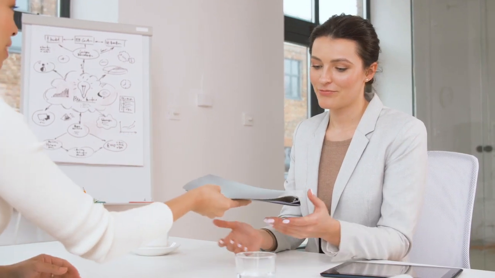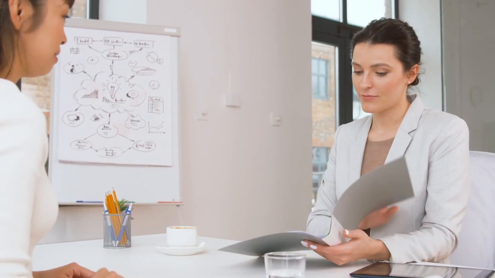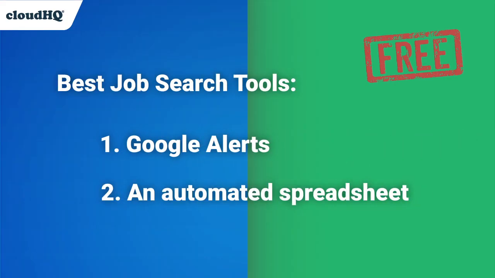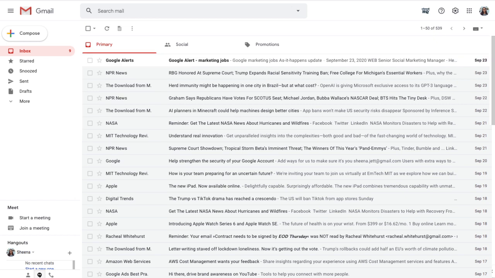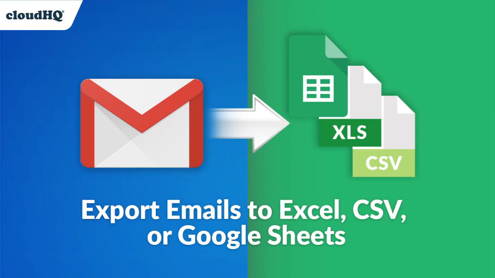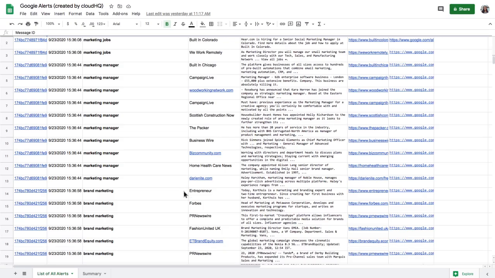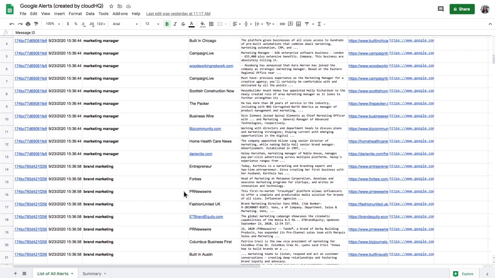When it comes to landing the job you want, timing is everything. That's why you'll need these two free tools for a speedy and successful job search. When you set up Google Alerts for jobs, you'll have job opportunities delivered to your inbox the instant they're mentioned on the web. When used in conjunction with Export Emails to Google Sheets by cloudHQ, you'll create an automatically updating spreadsheet from your Google Alerts.